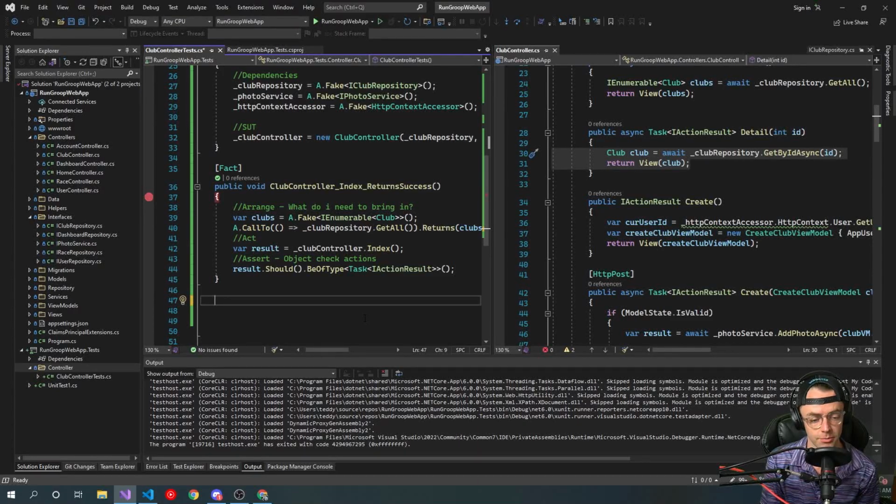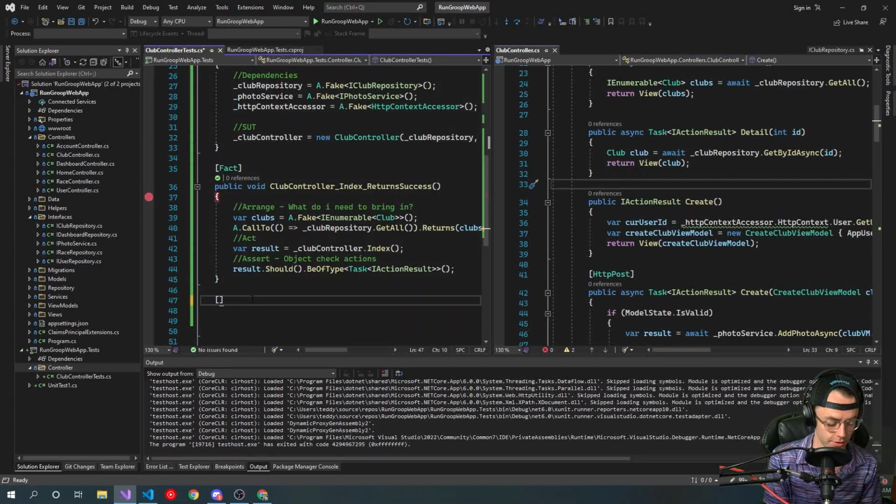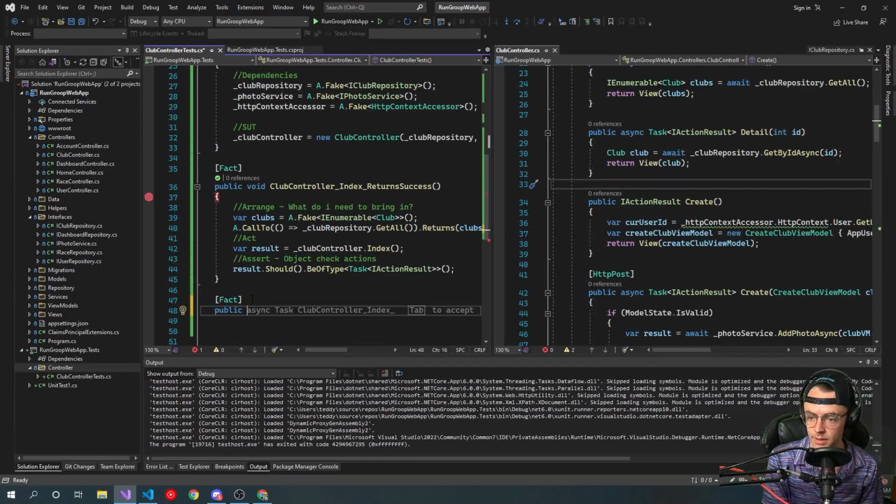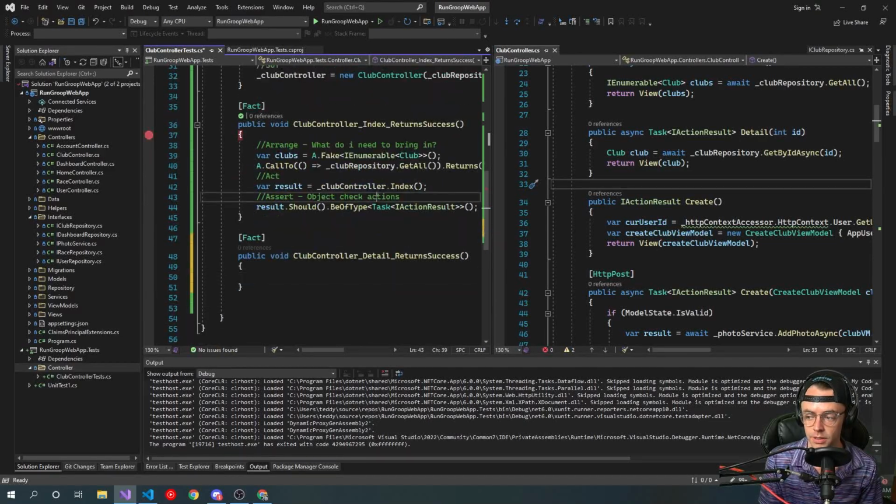Now let's actually move on to another controller and just do another example here. So we're going to go fact, then we're going to go public void, because we're never returning anything. We're going to go club controller again. Remember that we do the class, then we do the method, and this one we're going to go returns success. That one looks good.